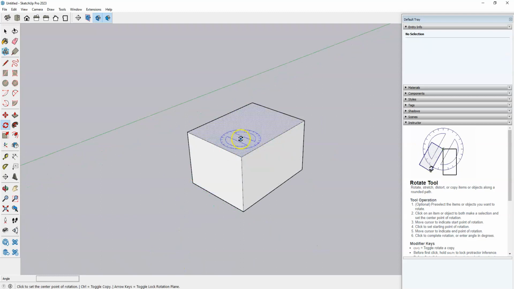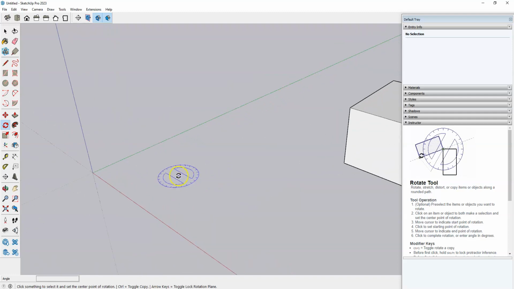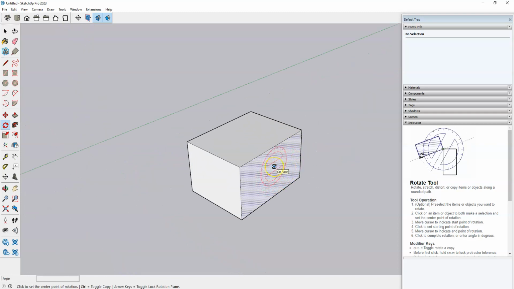If you want a certain axis and you're just not able to find it, what you can do is toggle through the different axes using the arrow keys on your keyboard. So if I use the left arrow, that's going to give me the green axis. If I type the right arrow, that's going to give me the red. And then, let's say I'm on the red here, if I type the up arrow, that's going to give me the blue axis. So you can always find the axis that you want by just going through those 3 different arrow keys.